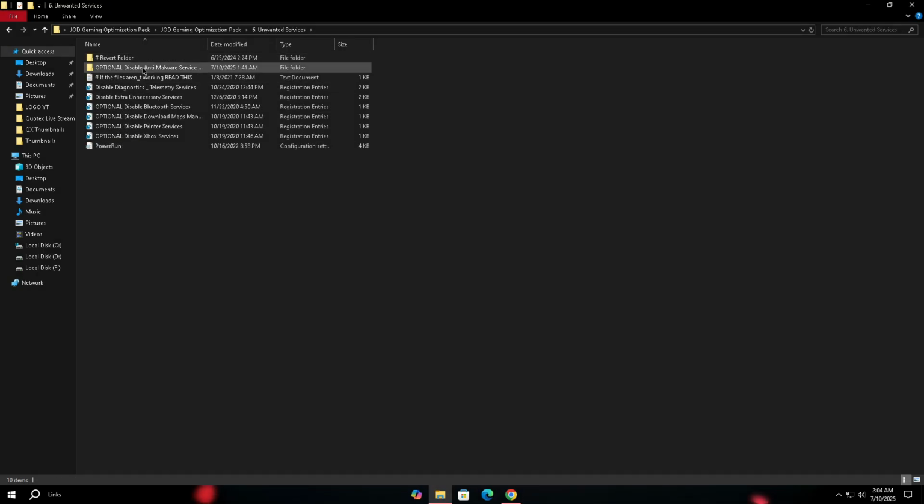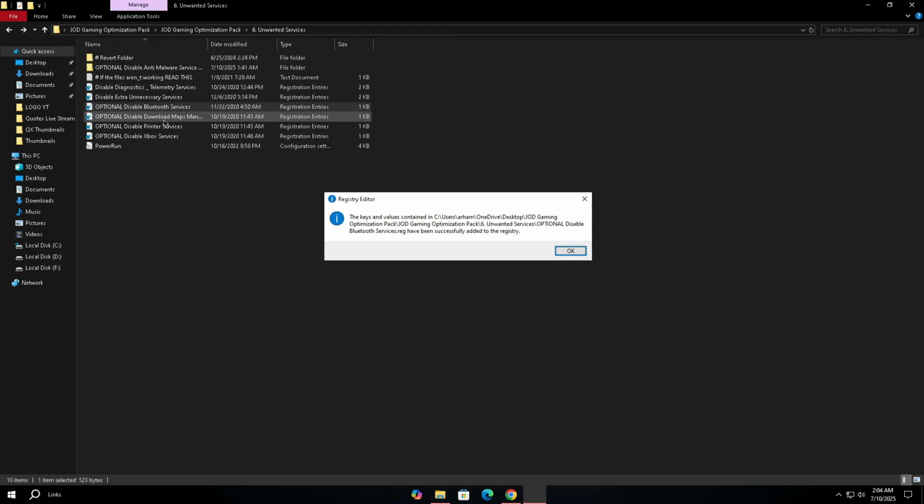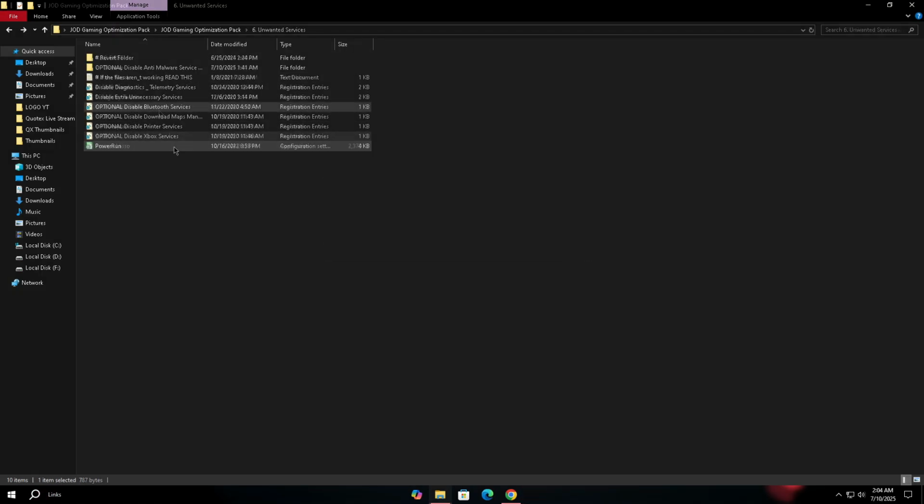Inside the Unwanted Services folder, you'll find files to disable background services you don't need. Run them all, this reduces CPU usage and helps keep your game running smooth.